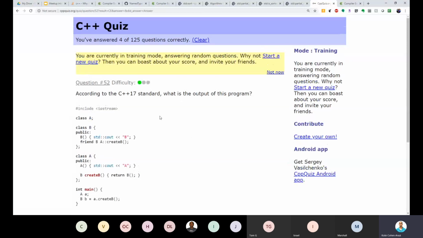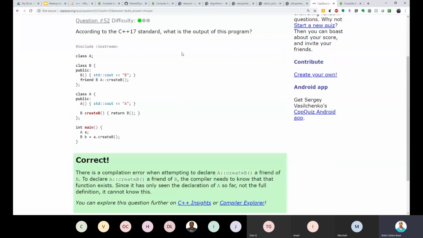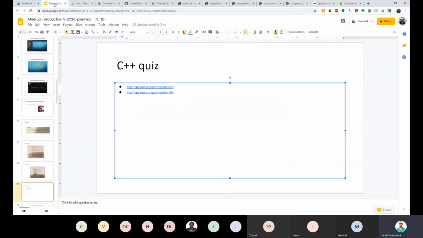Okay, I learned something new today. Okay, let's continue.